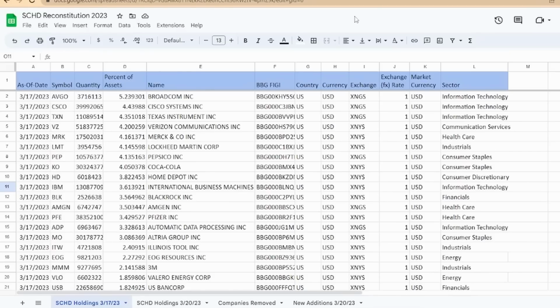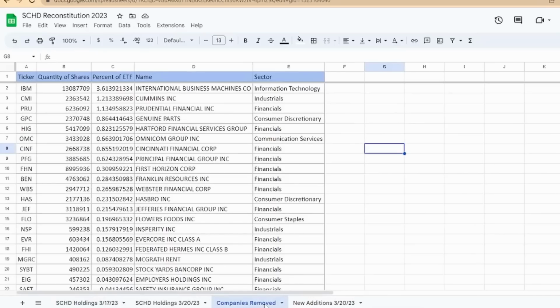Prior to the reconstitution, I went into the SCHD website and I downloaded the list of the current holdings that were still in this ETF as of 3/17/23. Then this morning, I went in and I grabbed the present holdings as of today, March 20th. And you'll see a tab for that also. So if you guys want to go through all this data, you most certainly can. And then I'm going to give a list to you of all the companies removed and the new additions effective today. So let's pop on over to the companies removed so you can see who actually fell off this list.